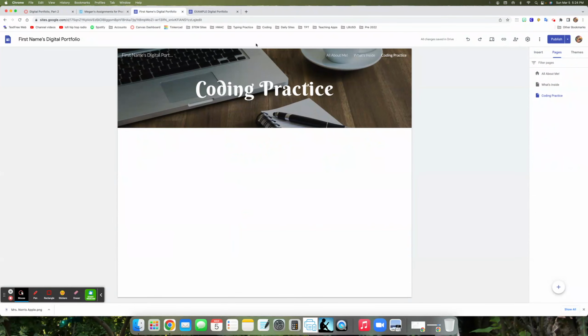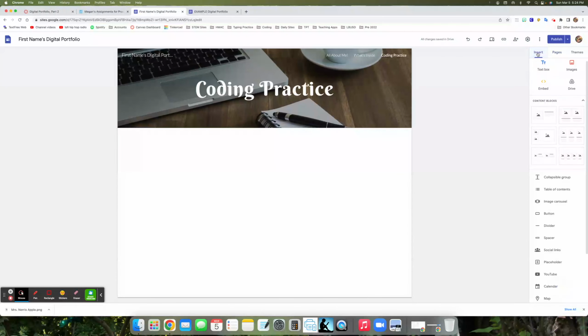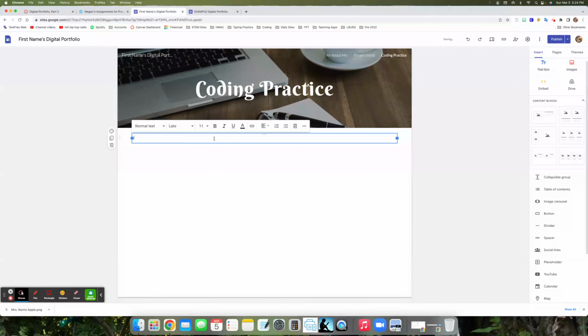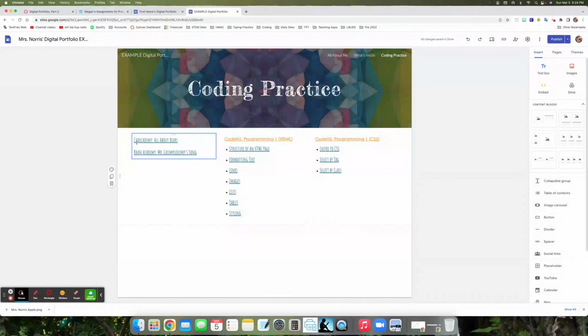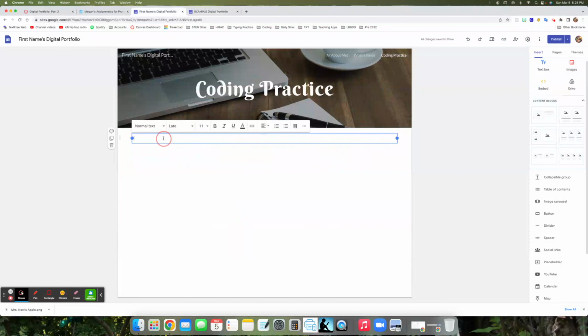Okay, so what I'm going to do is I'm going to go to Insert, and I'm going to add a text box. Okay, you can see that the text box is very long. I don't need it to be that long, but I'll resize it in just a second. Okay, so in this first one here, I'm going to do the Codecademy All About Bears and the Khan Academy Mr. Grumpledump's song. So we're all going to do this as well.